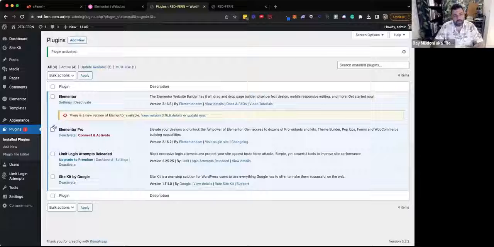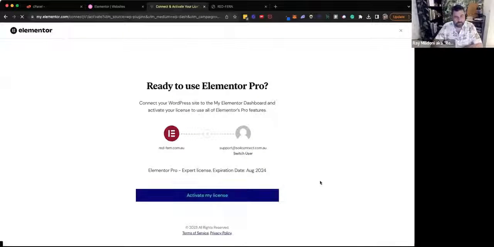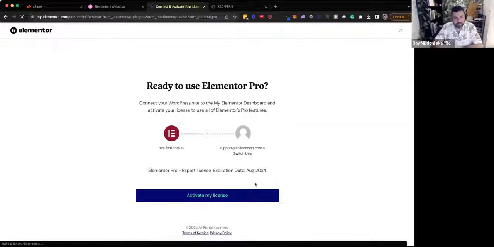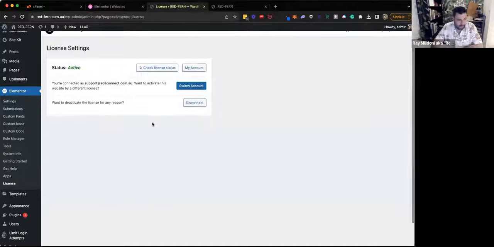So now we have the Elementor plugin and the Elementor Pro. And this is saying that there's already an update. I don't know why it downloaded the non-latest version. But what I'm going to do now is connect and activate the Pro version. So activate my license. This is taking me here because I'm already logged in, but if I wasn't logged in, you would have to log in and have a paid plan.